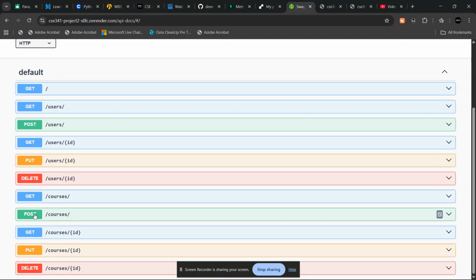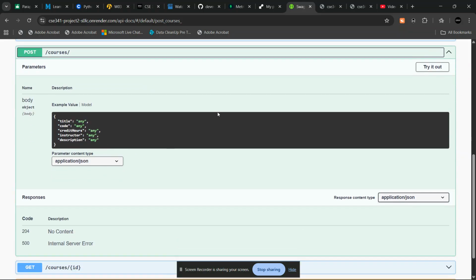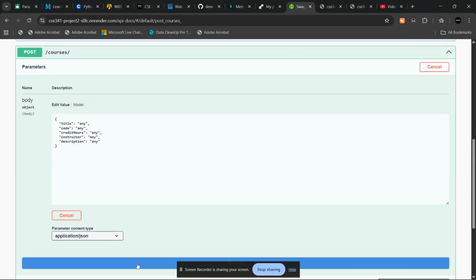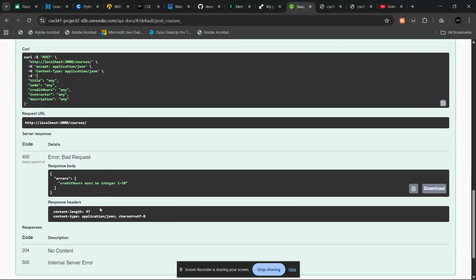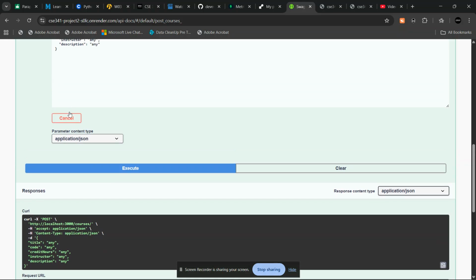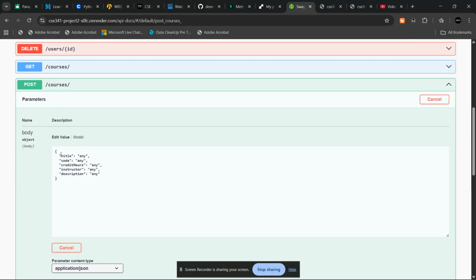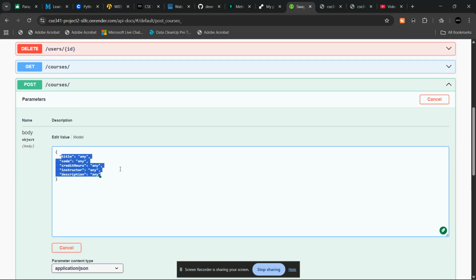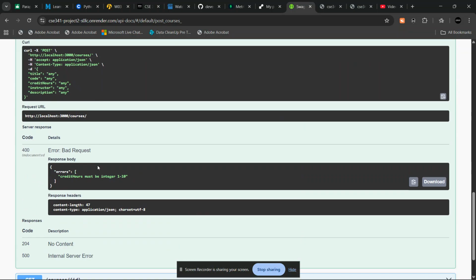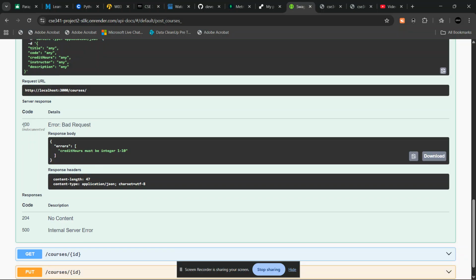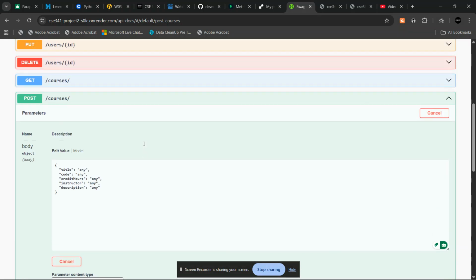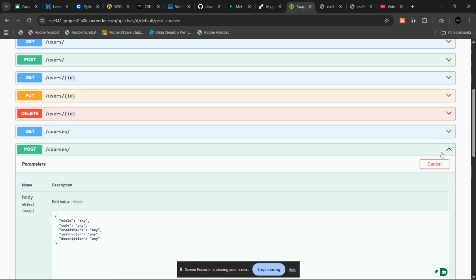And for the courses collection here, when I execute this, as you can see, this has invalid data, and the credit hours need to be an integer, not a string. And as you can see, it returned this error code and the error message, for the POST request.